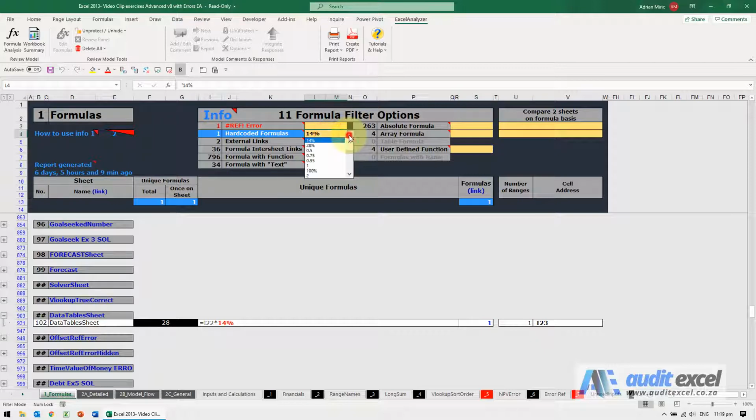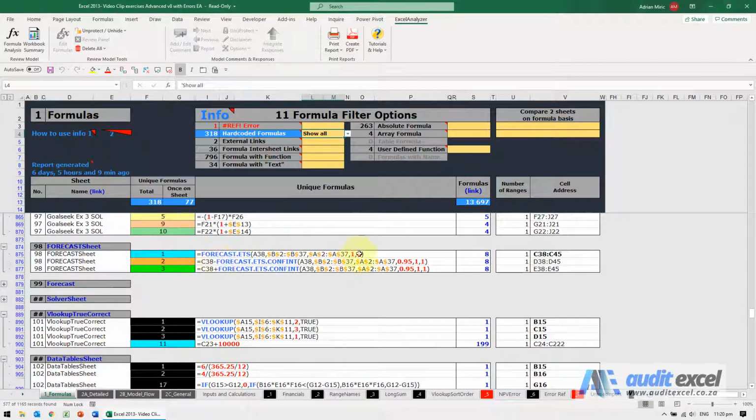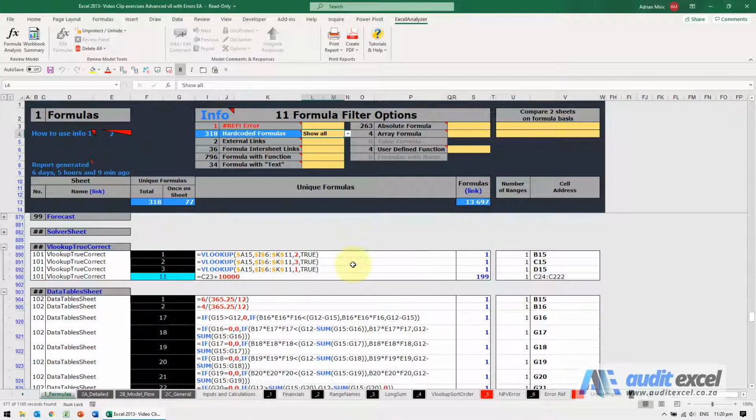If we now do show all, it will show you all the formulas that have hard-coded numbers in them, and to make it even easier, they are shown in red. So you can look at all of these. For example, that 1%, probably a risk, should be investigated. These 1 pluses, 1 minus, those are often linked to percentages, less of a risk. You'll see there's a forecast, that's a function that needs a number input. VLOOKUP, not ideal, it's the column numbers.